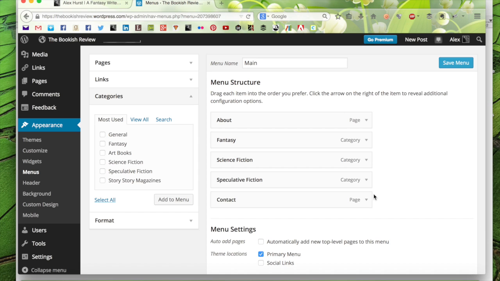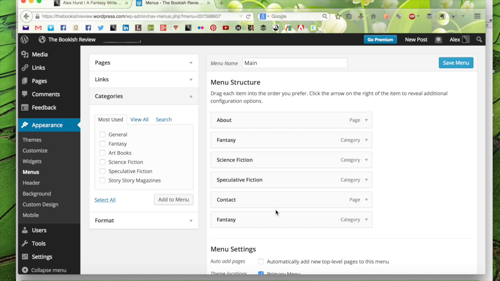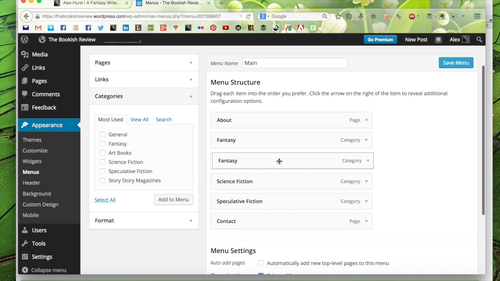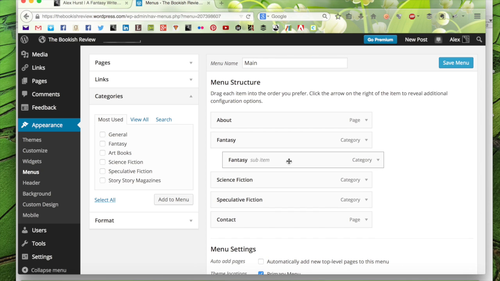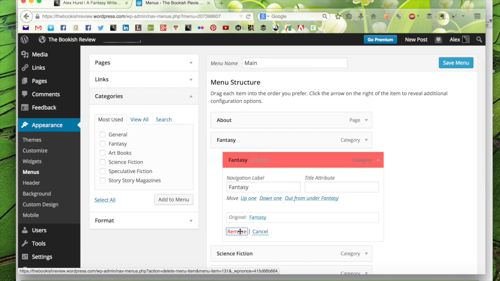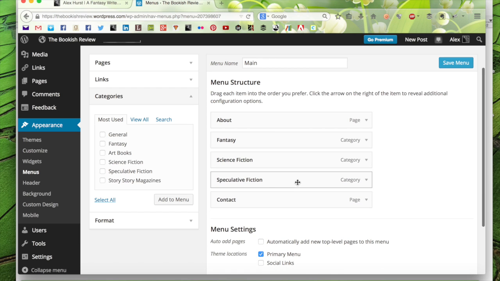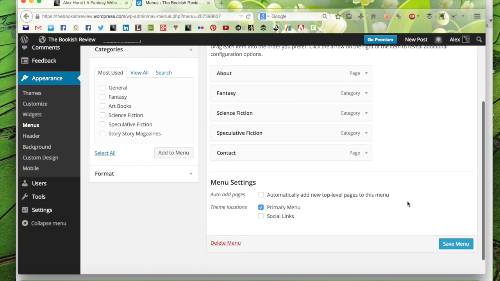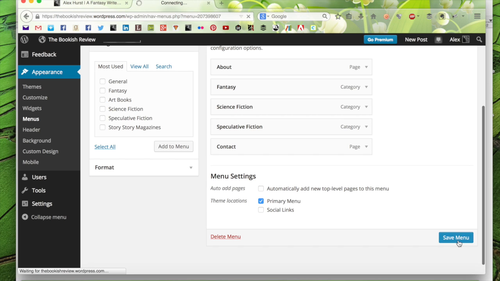The second thing you can do, if you want to have drop-down menus, is very easy. For instance, I just added fantasy twice, but just to show you, you nest it inward. And if you do this, it creates a drop-down menu effect. I don't need it for this, but make sure it says sub-item. So I'm just going to delete this, but this is so you know. You can create a drop-down menu using that method. So anyway, this is how I want it to look, and it looks really nice. And all I have to do is hit Save Menu.